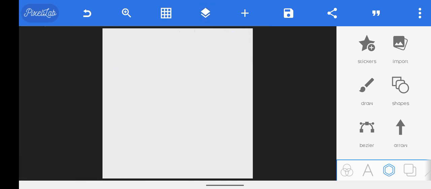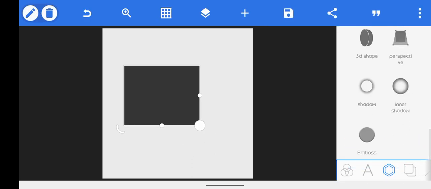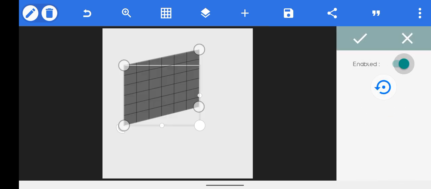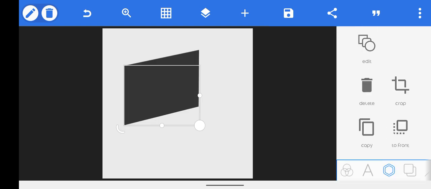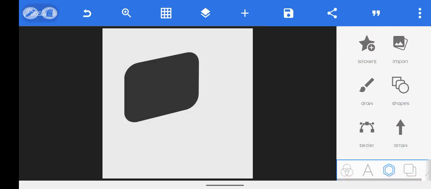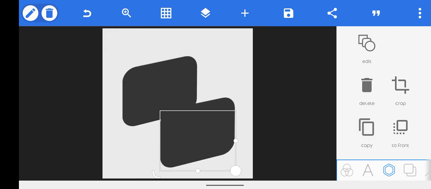Let me show you how to do it with shape. So just go over to this shape. Let me create a darker shape, and then go over to the perspective. Let me just do this quick. Okay, sorry, I did not enable it. When I enable it, we have this. So go back to edit again and then increase the radius, and then you see that this is what we have. So that will be the end of today's tutorial.